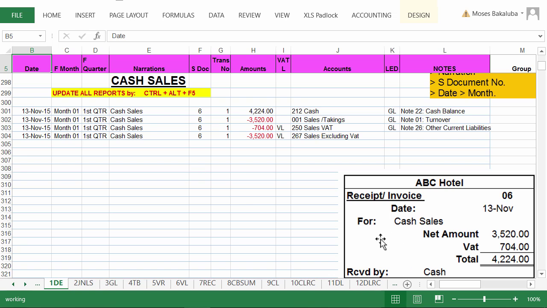Now, this document is available for practice in the pack that you received for our demo business ABC Hotel. It's document number 6 among the income and receipts documents. Please try out this procedure.